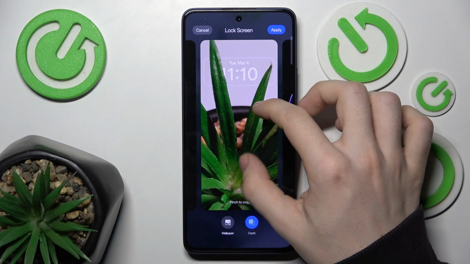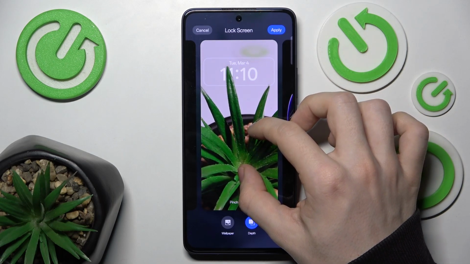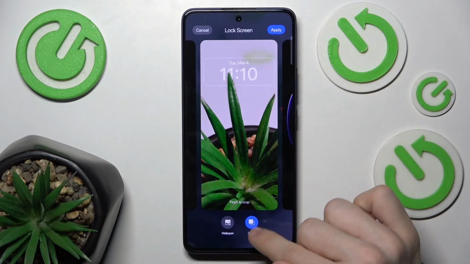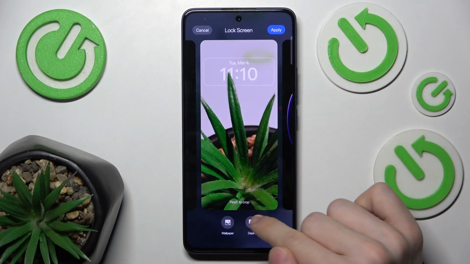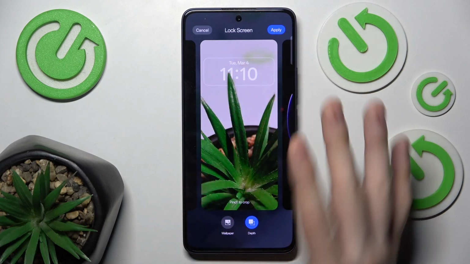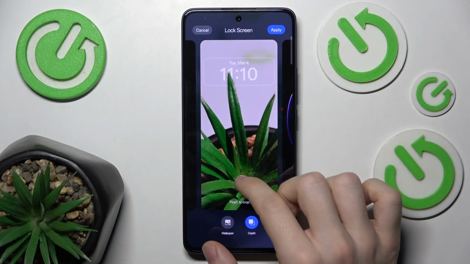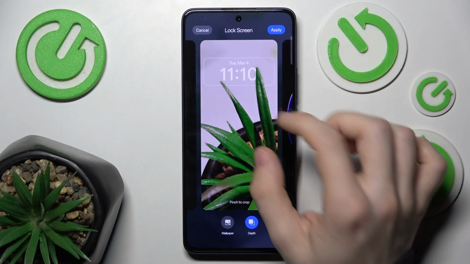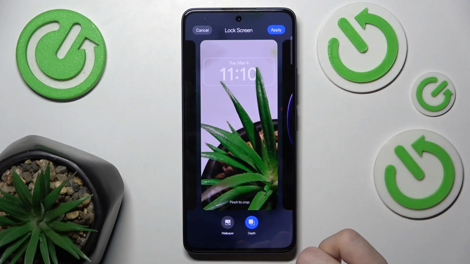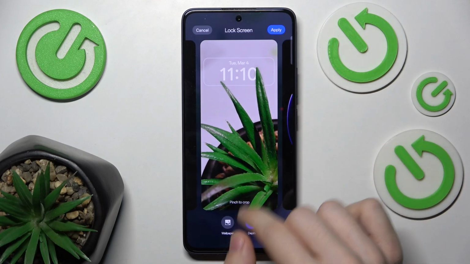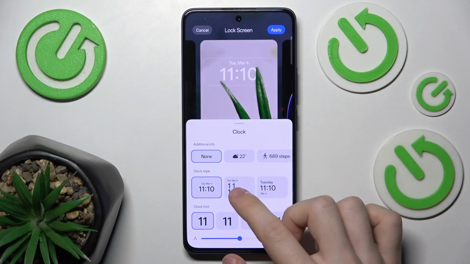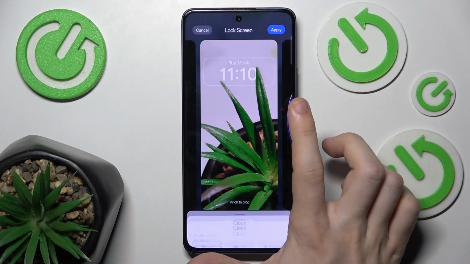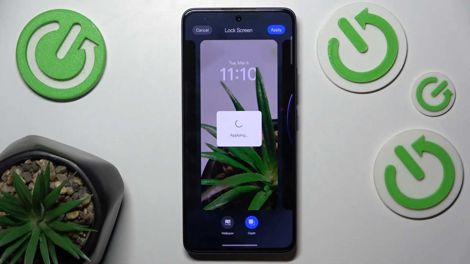So you can still resize the photo. For some resizements, there's also the depth option, which slightly covers the clock and gives it a depth. So maybe let's set it like that. I think it looks great. And you can also customize the clock as well, in case you want. But I'm gonna leave it as it is and apply it.